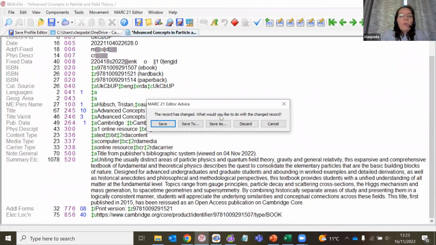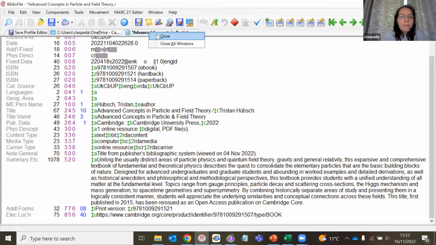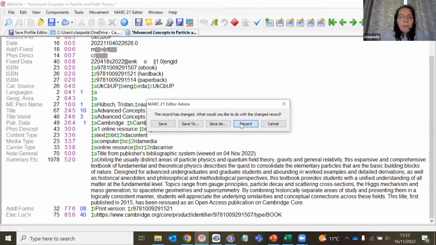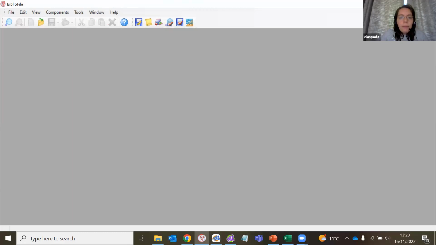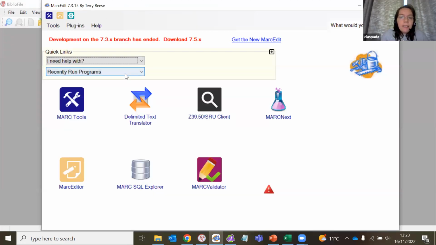And then once I complete the work, I do a lot of other things with MarcEdit, which I'm going to show you right now. I can discard this and close this. Okay. So this is MarcEdit. Again, it's an amazing tool. There are hundreds of things you can do with it. I'm going to show you a few.